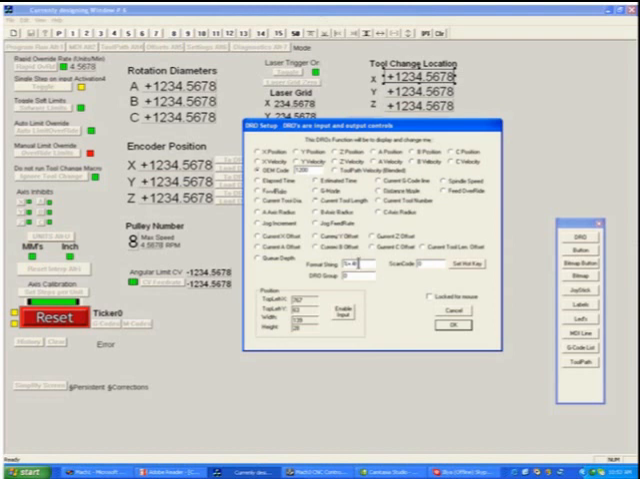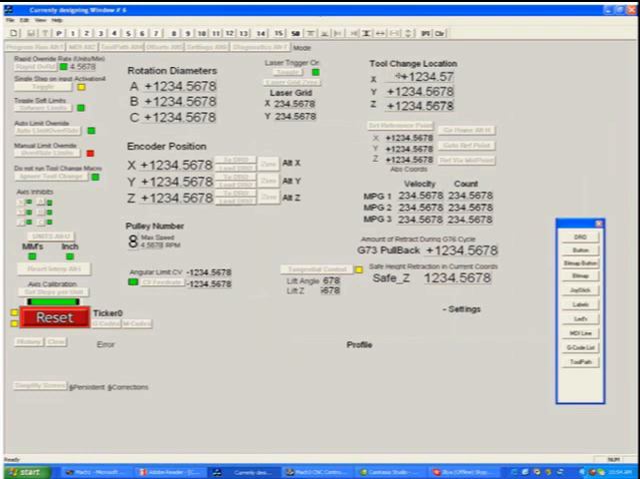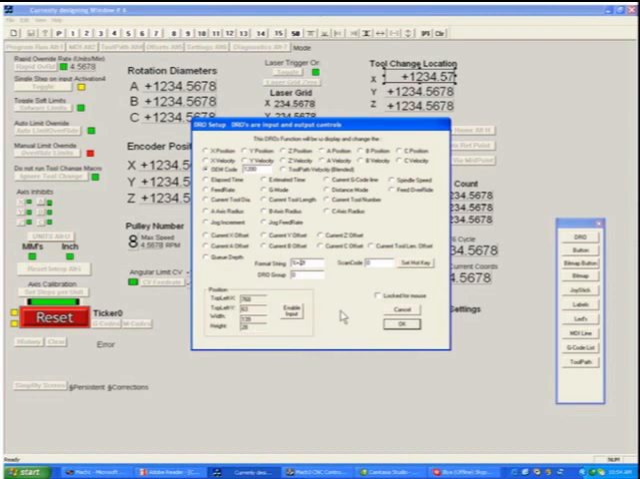Down below here is a format string, which is a way of telling the program how to display data. You can see at the moment it is set to plus 0.4F. This means to display a positive or a negative sign, any numbers in front of the decimal point, and then 4 places after a decimal point as a floating point number. For example, if I was to change this to 0.2F and hit OK, you can see that this number has now changed to 2 decimal places. I'm going to take it back up to 0.4F.